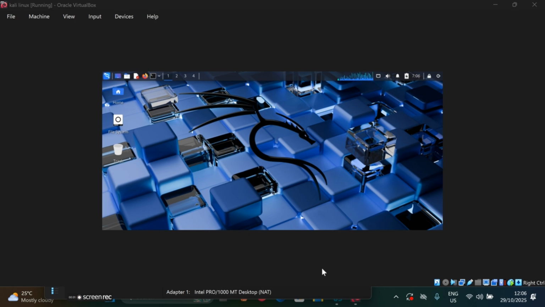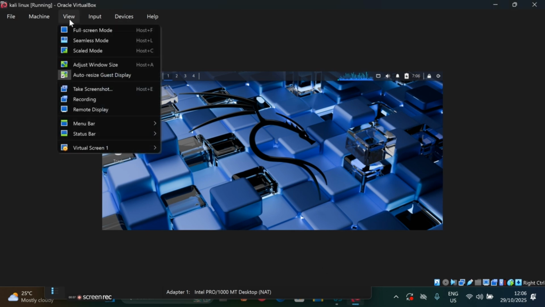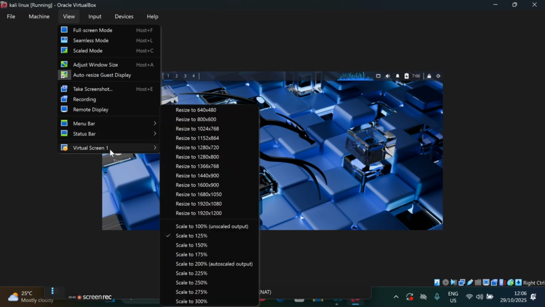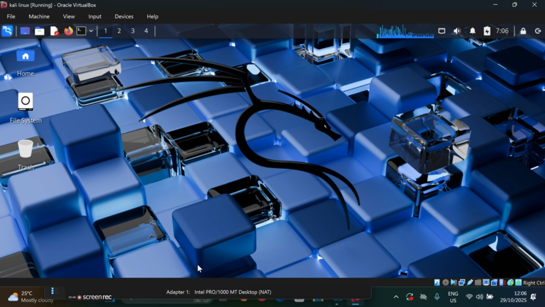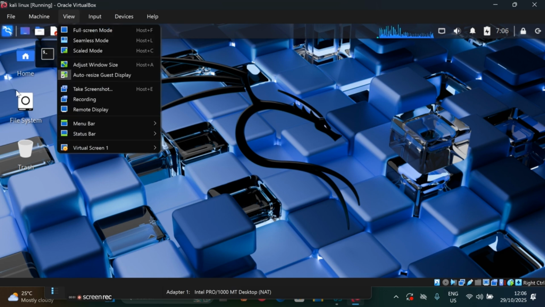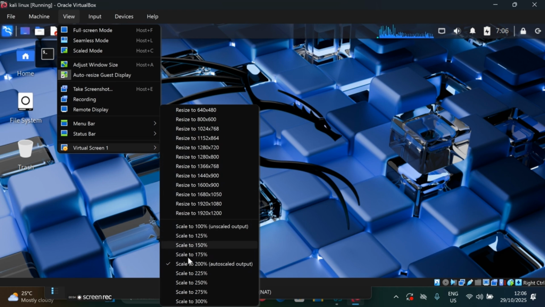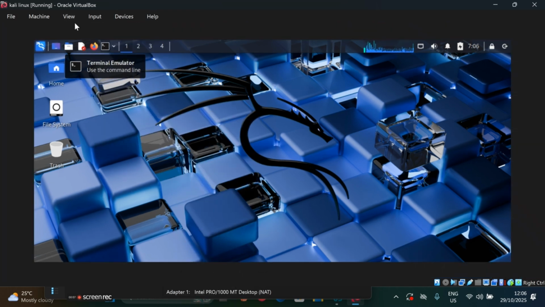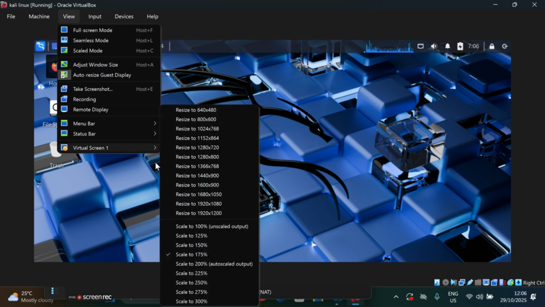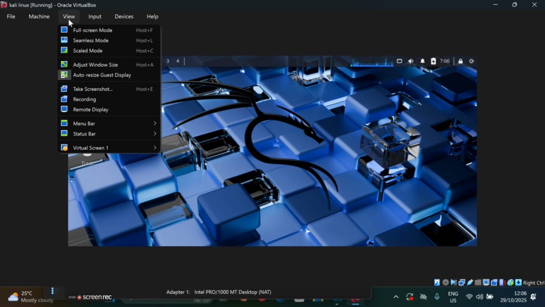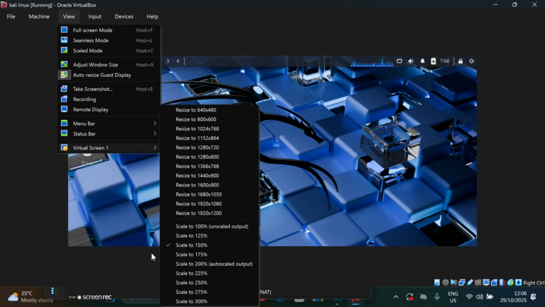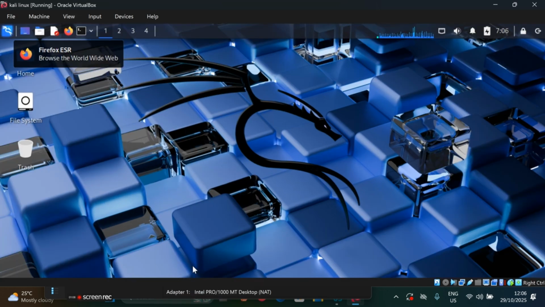As you can see here, I'm going first to arrange the screen, to modify the screen. Come here on View, Virtual Screen, and you choose the screen you want. I like this one. So now what to do?